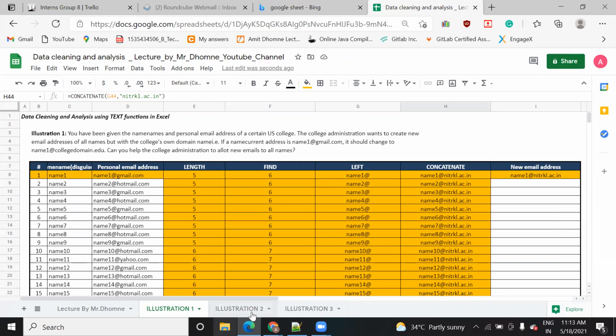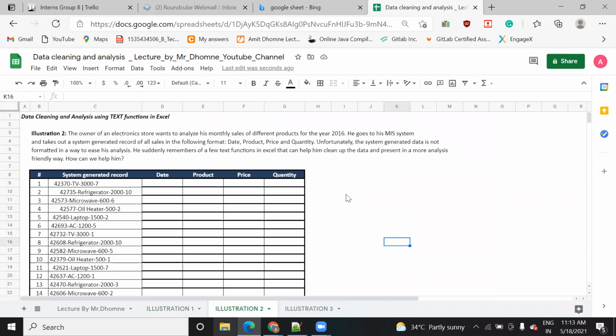So today I'm going to start a new assignment where the scenario is that you have a data set of electronics products that a company sells, and you need to divide this data into date, product, price, and quantity. Here you can see this data set. This is your date part, this is your product part, this is your price, and this is the quantity. And you can see the column names here. But how to do that, that we're going to see.